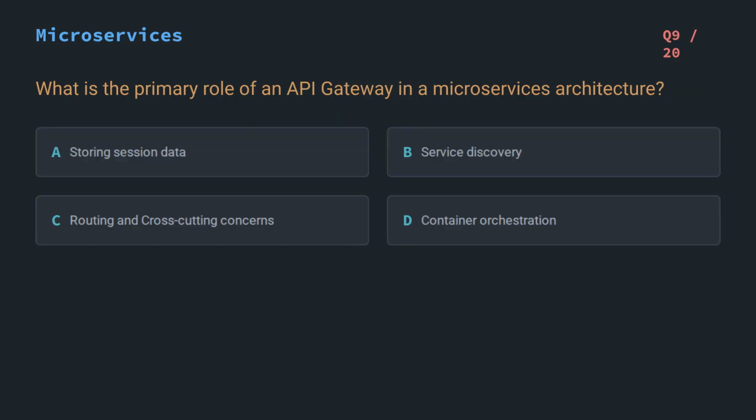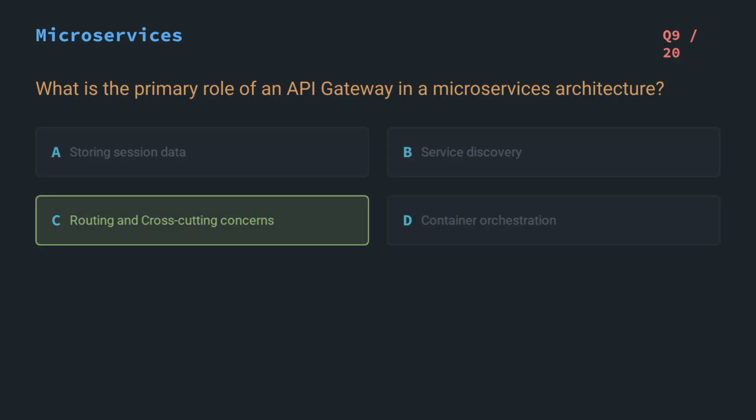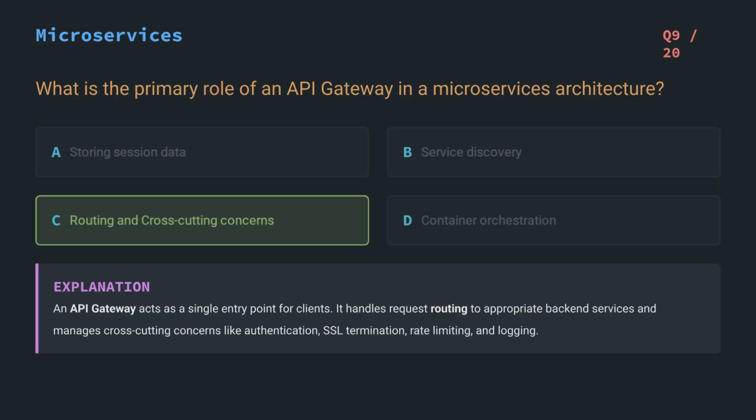Question 9 on microservices. What is the primary role of an API gateway? The correct answer is A, acts as a single entry point for clients. The API gateway handles request routing, authentication, rate limiting, and other cross-cutting concerns, simplifying the client-service interaction.